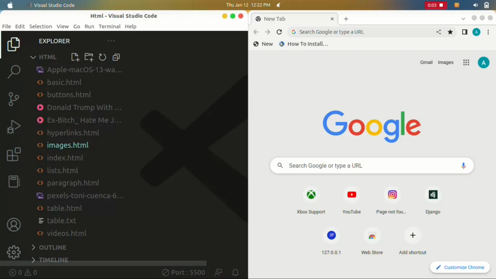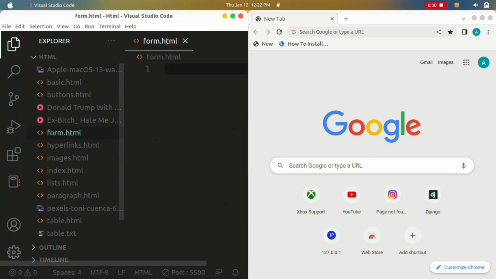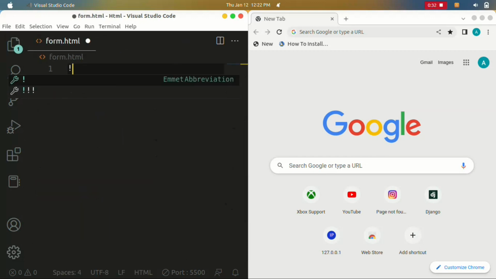Okay guys, so let's continue our HTML full course. When you go to a website like Facebook, you first see a user login form and sign up form, and they will tell you to input your name, your date of birth, and many things. So right here, let's create our HTML file and name it form.html. After naming it, let's write our basic HTML.